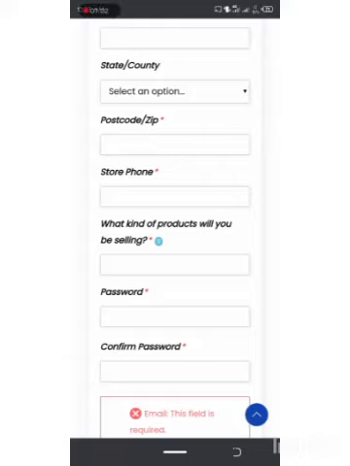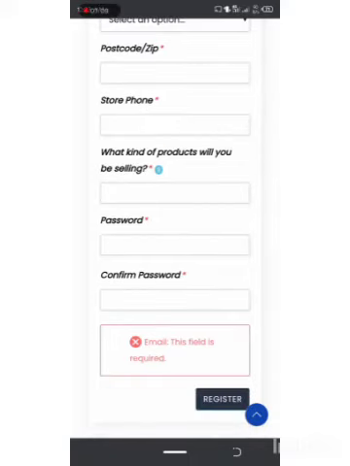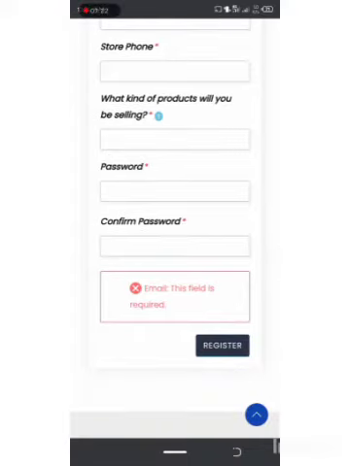00233, your store phone. Make sure this is your phone number, and also make sure this is a WhatsApp number, because your customers might be contacting you through your WhatsApp, and we also might be contacting you. And what kind of products will you be selling? You can put here the kinds of products you'll be selling. It's not strict, but we just want to get an overview of the kind of product you'll be selling.